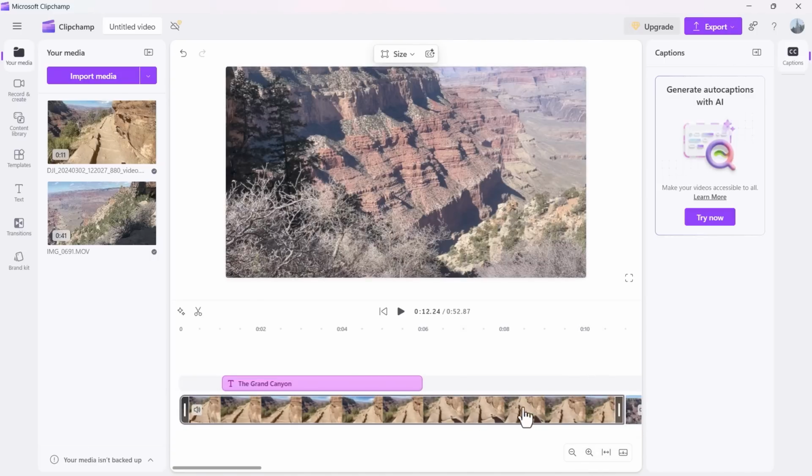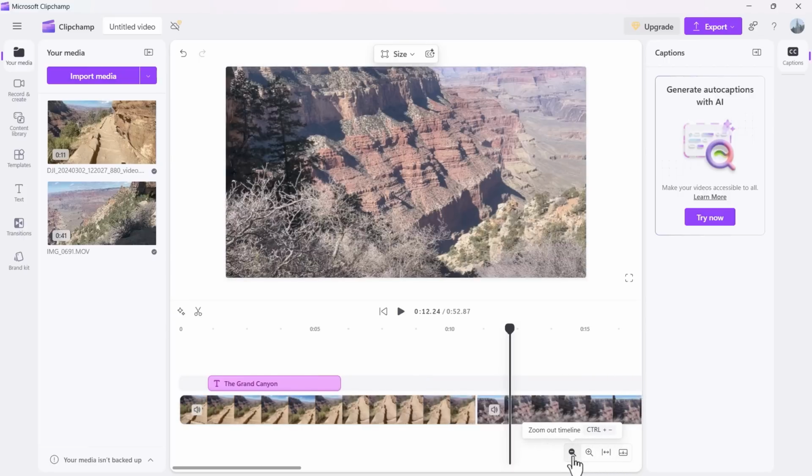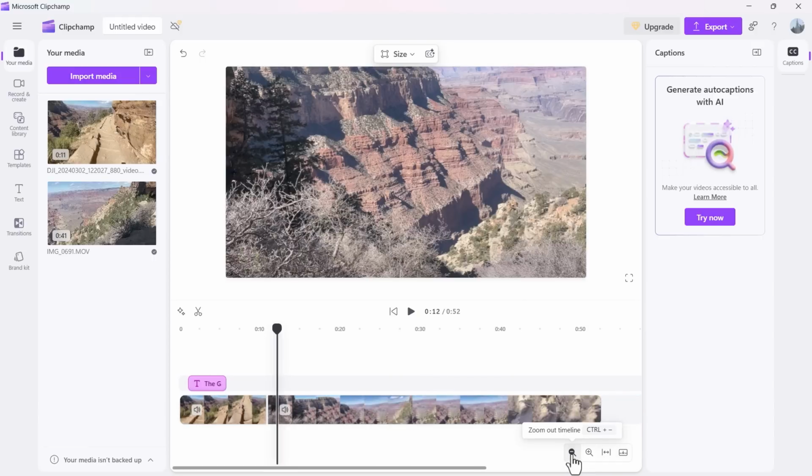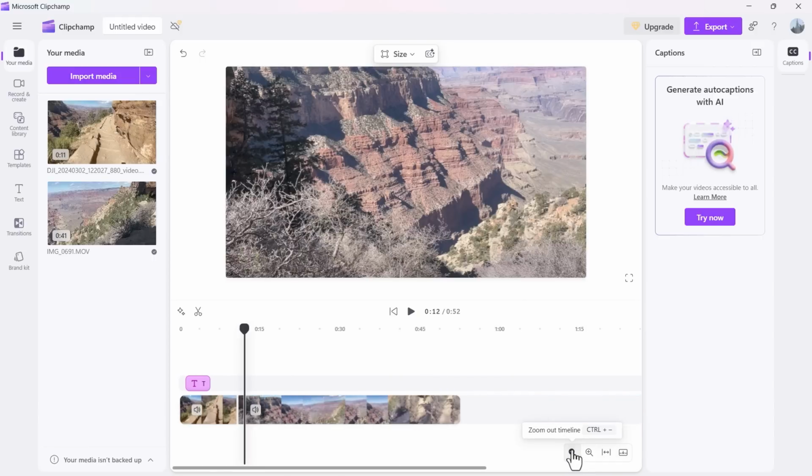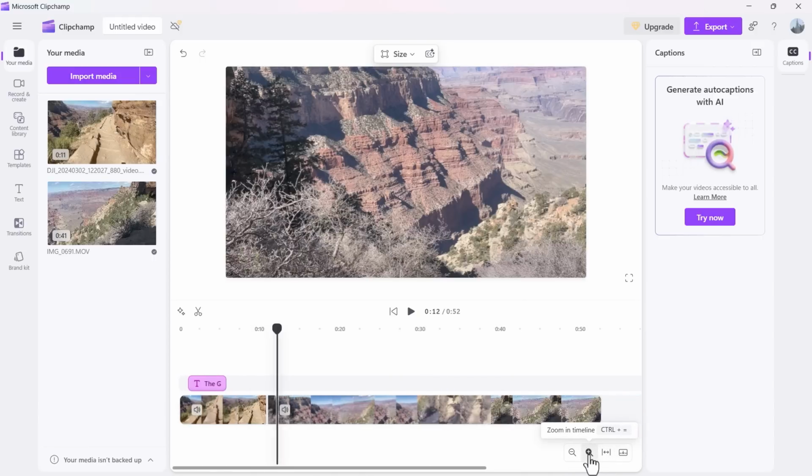Now, let's say I wanted to put it after my second Grand Canyon clip. How would I do that? It's not even fitting on the screen here. Well, I have some tools here in the lower right. This is a zoom out timeline. If I click the minus, it's like I'm zooming away so I can see more things on the screen. If I click this, it zooms in.